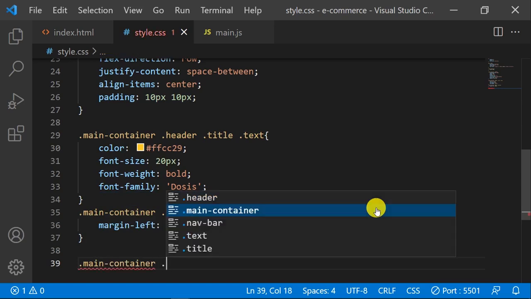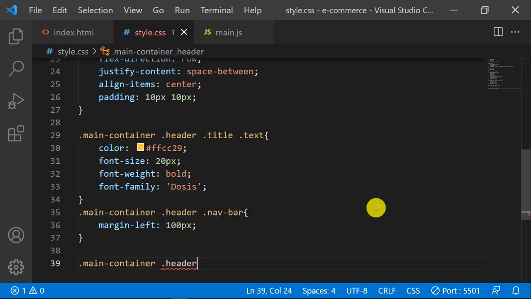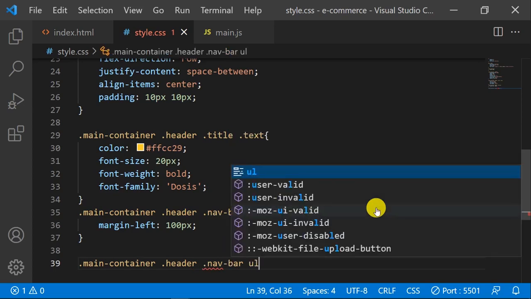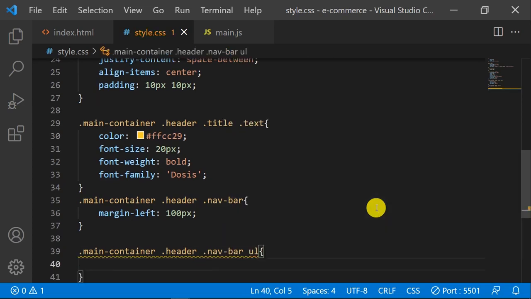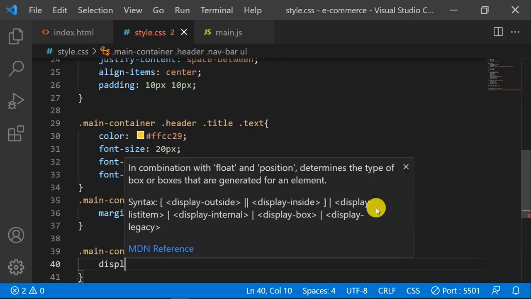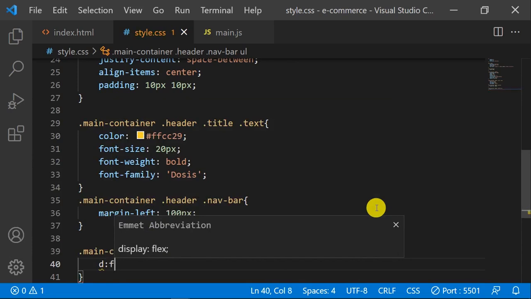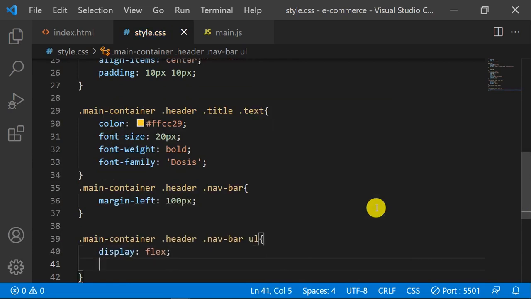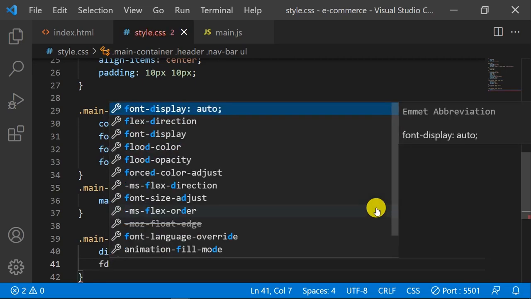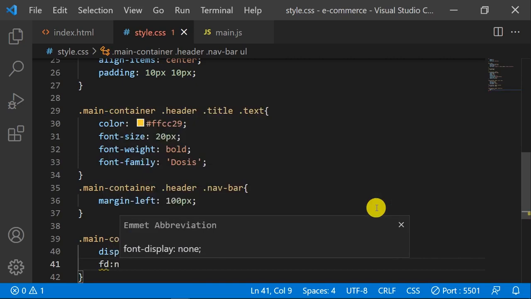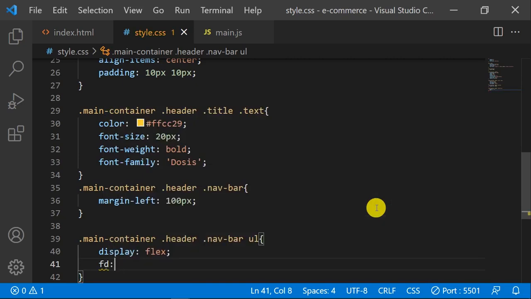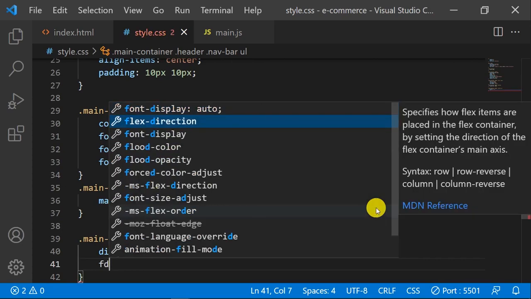The next one is going to be the stuff within the navbar. That would be the UL within the navbar. We're going to make the display flex. Let's say D:F. Yeah, display flex, it comes out. And then flex direction, FD. I can even do FD:N, it brings up, oh, that gave me font. Okay, I'll just take it from here, flex direction.